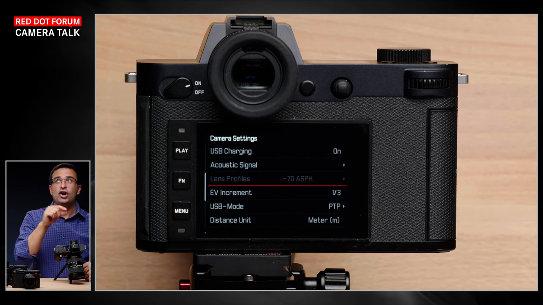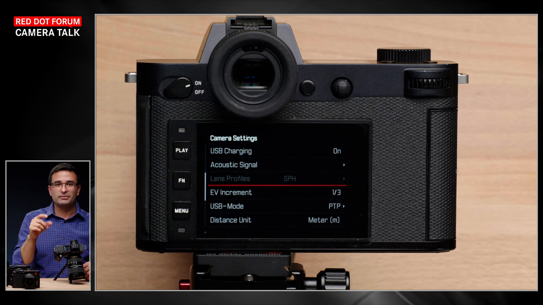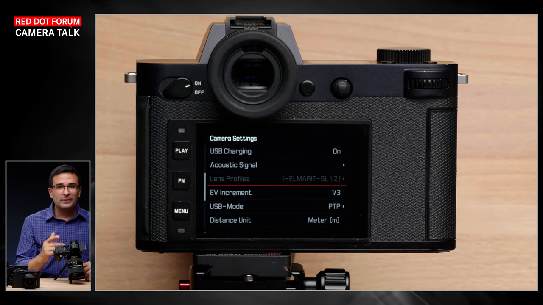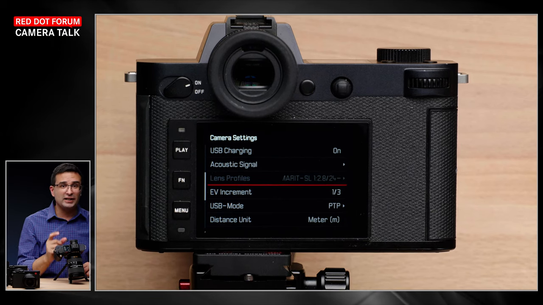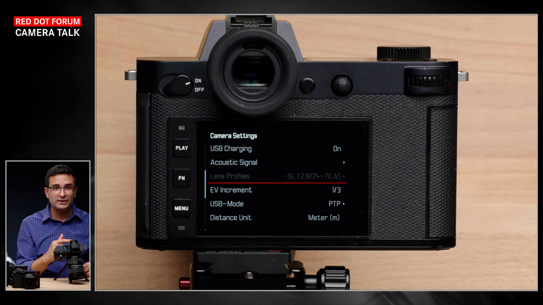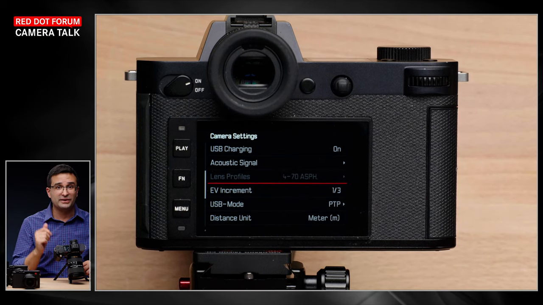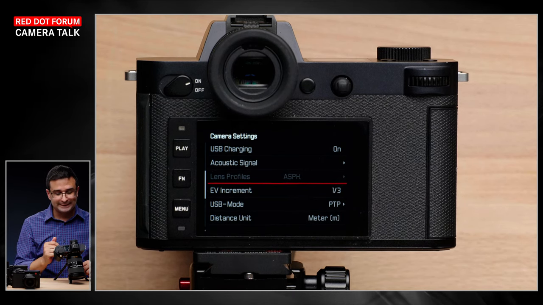Auto ISO also has a slowest shutter speed setting, if you wanted that, which we don't use. Anyway, just be sure that if you have a non-6-bit coded lens, you go into your camera settings menu, go to the second page, find lens profiles, and assign a lens profile.